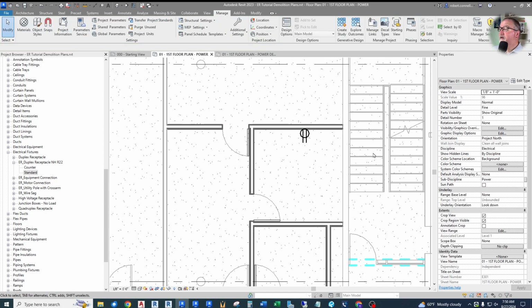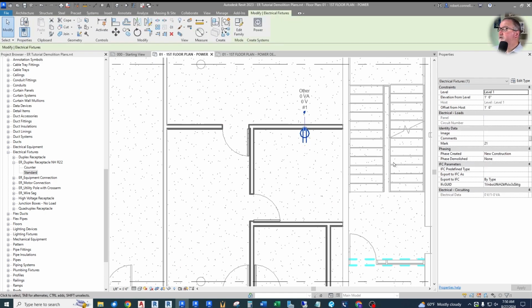Now, if you click on the receptacle and look at its instance parameters, as you remember, these are instance parameters. There's a box here also called phasing. It's a little different than a floor plan. And this one says the phase that was created. So the phase of this receptacle was created, and it was created in new construction. It's not existing. We're going to have the builder put it in as part of the new construction.